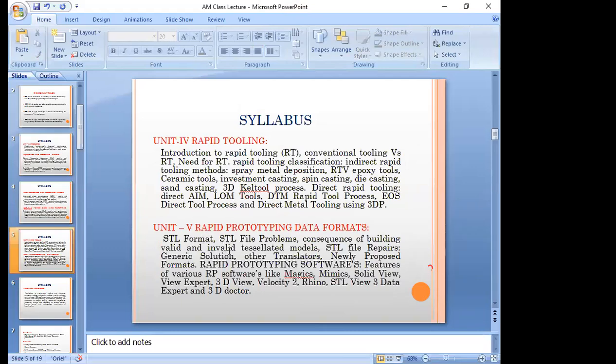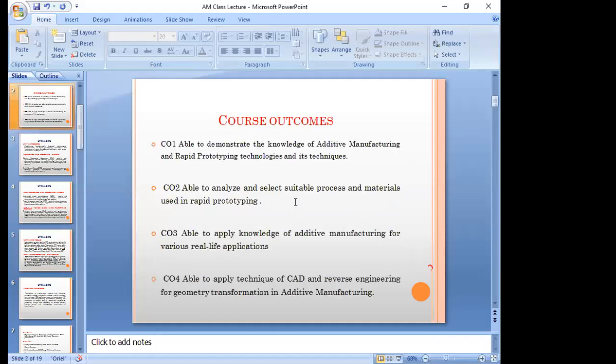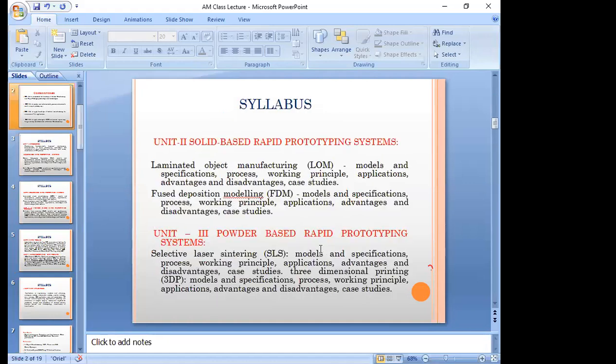And finally, we go for additive manufacturing. Additive manufacturing is nothing but forming the material layer by layer. Then finally we produce a product. We have some specific features.